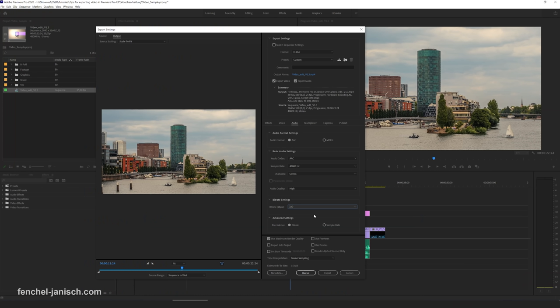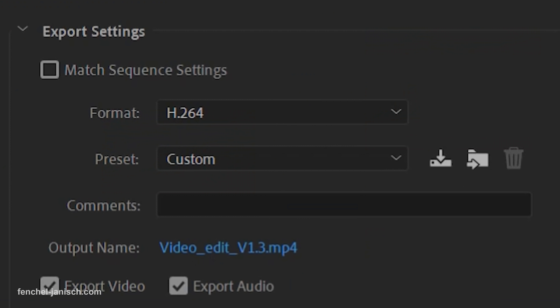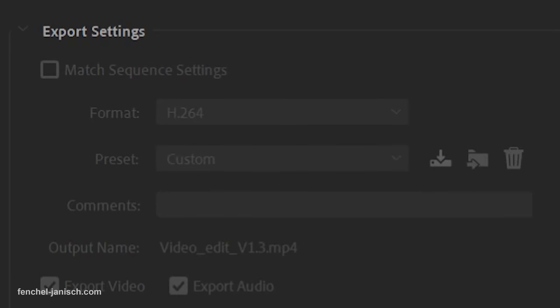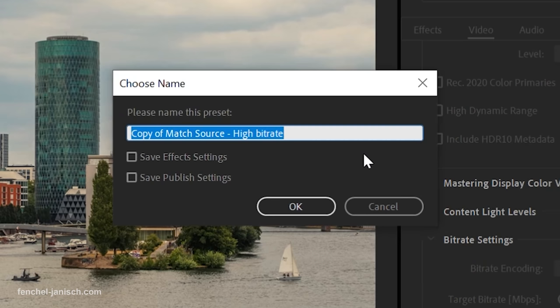If you often use the same settings to export a sequence, I suggest to save these as a preset. After you made all the changes to the settings, make sure to click on the Save Preset icon and name it accordingly. I usually write down the main settings as a title. Of course, you could simply name the preset YouTube 4K or Vimeo HD, depending on what it's being used for.